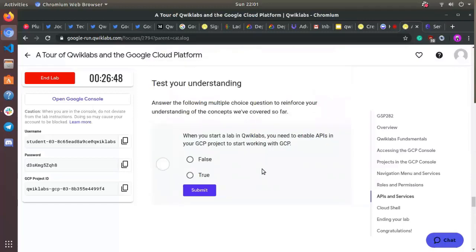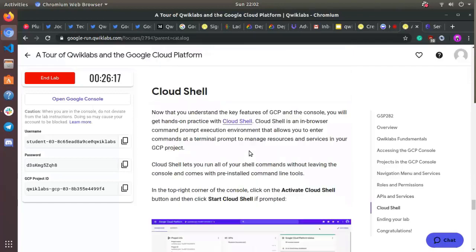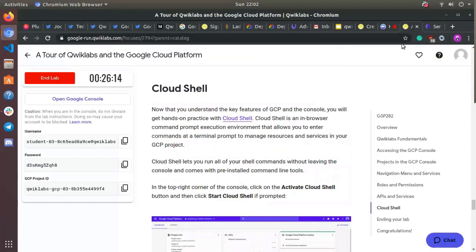Okay, test on: when you start a lab in Qwiklabs, you need to enable APIs in your GCP project. This is not true for Qwiklabs because they are already enabled for many services, but you may sometimes see that in some labs you must enable the API for services, but many of the labs are already enabled. So this is false. Now Cloud Shell. Let's talk about Cloud Shell.